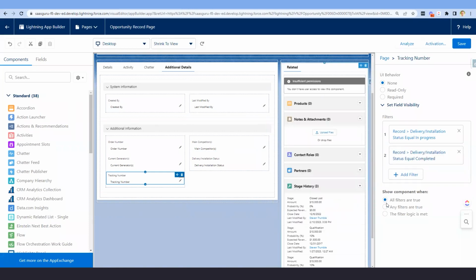Done. And then if we leave it like this, all filters are true, it'll never show up because the pick list couldn't meet both of these criteria. So if any filters are true, save that. And then we can test this again. So this any filters are true is like using an or statement. All filters is like using an and statement.